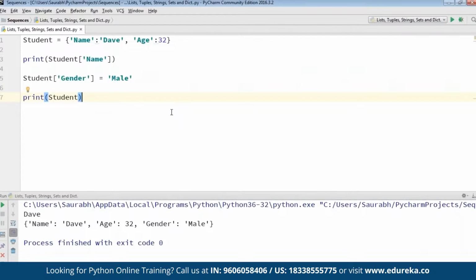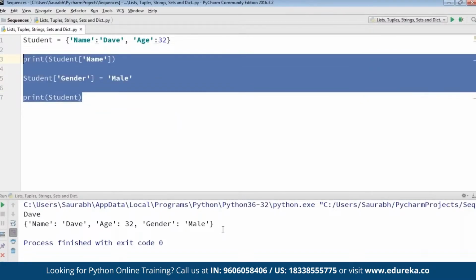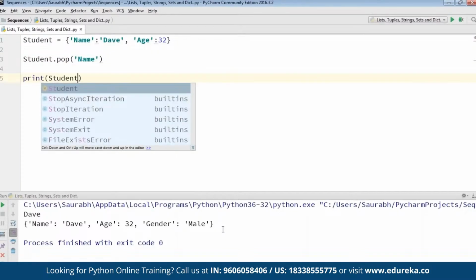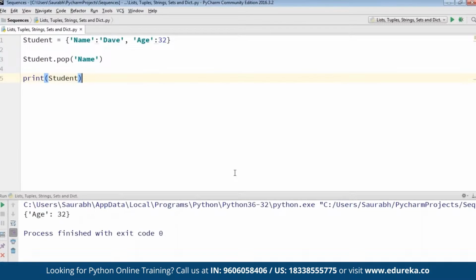So now I'm going to tell you how to delete a particular key value pair. For that what I'm going to do is I'm going to type in student dot pop, and the key that I want to delete, say I want to delete the name. Now go ahead and print this dictionary and see what happens. So as you can see, there is only one key value pair available. Key is age and value is 32.